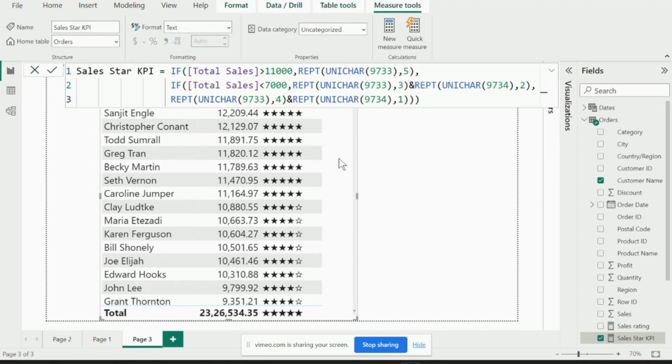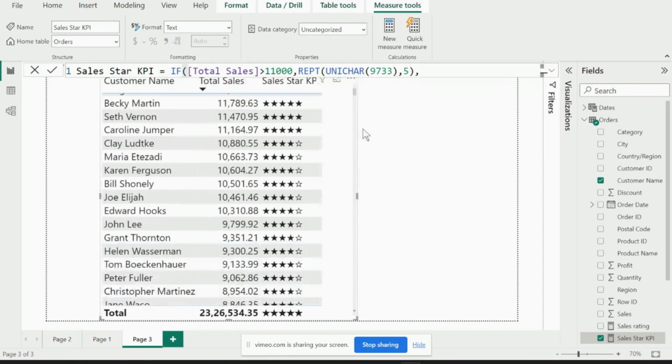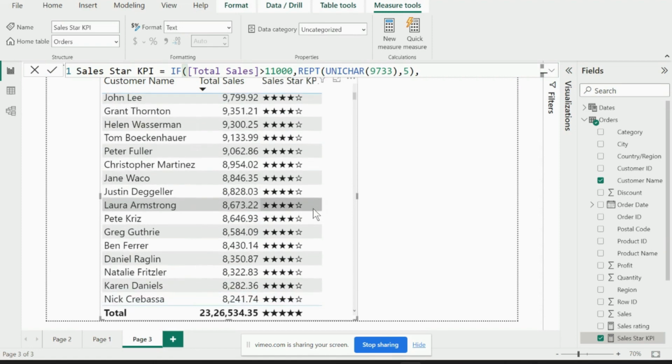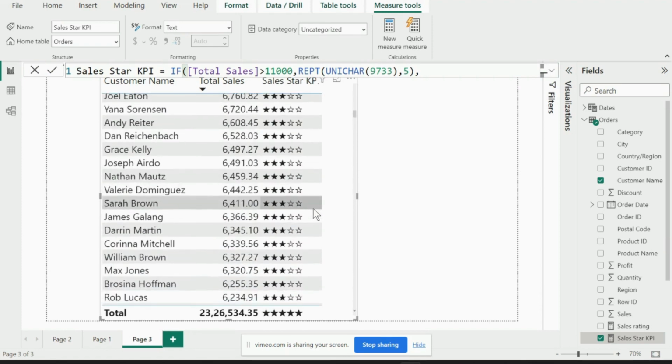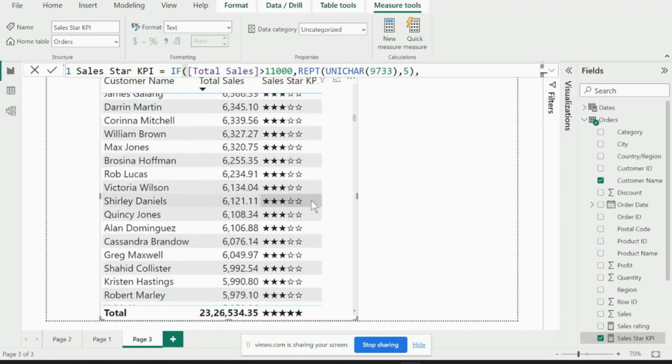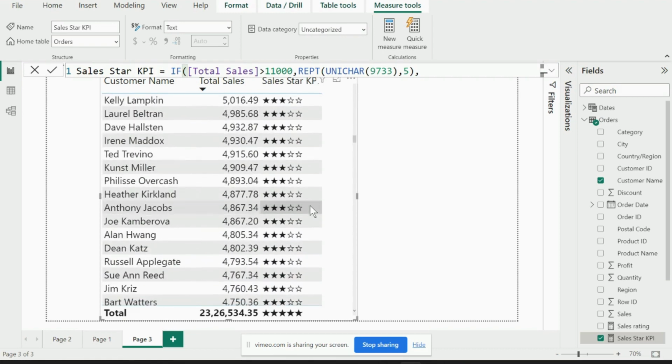Now if you see here, all the sales values below 11,000 are represented by 4 filled star characters and 1 empty star character. And likewise, if I scroll through the values, those which are below 7,000 are represented by 3 filled stars and 2 empty stars combined together in a single row item. So likewise, we are able to create this star rating report in Power BI.